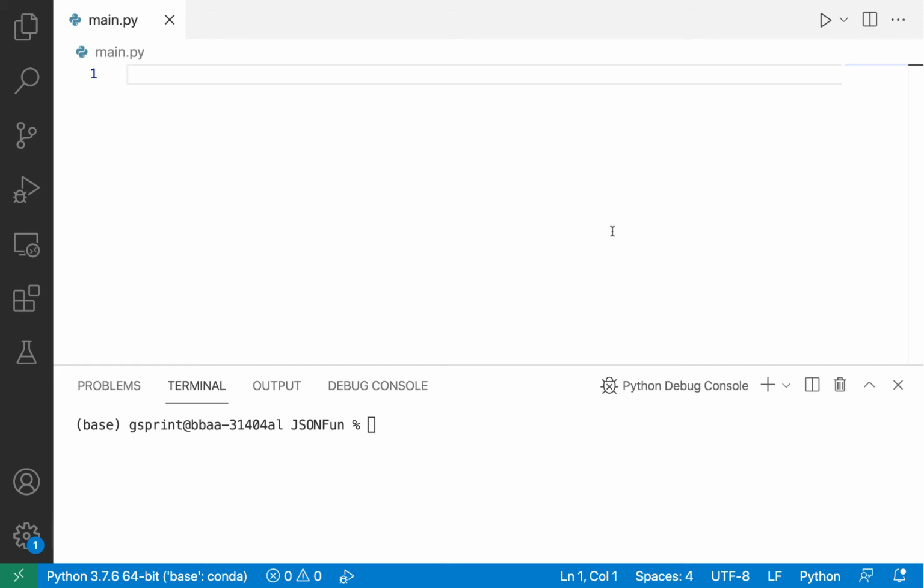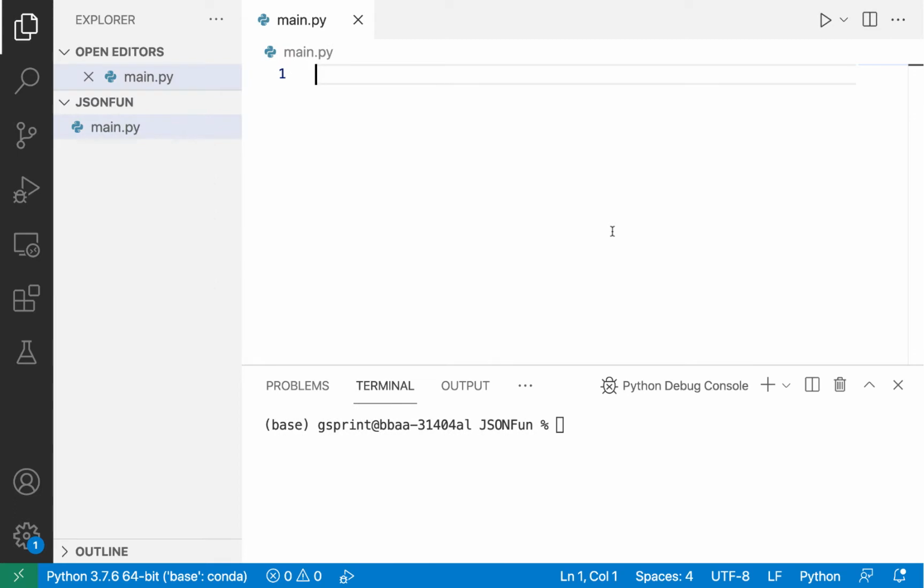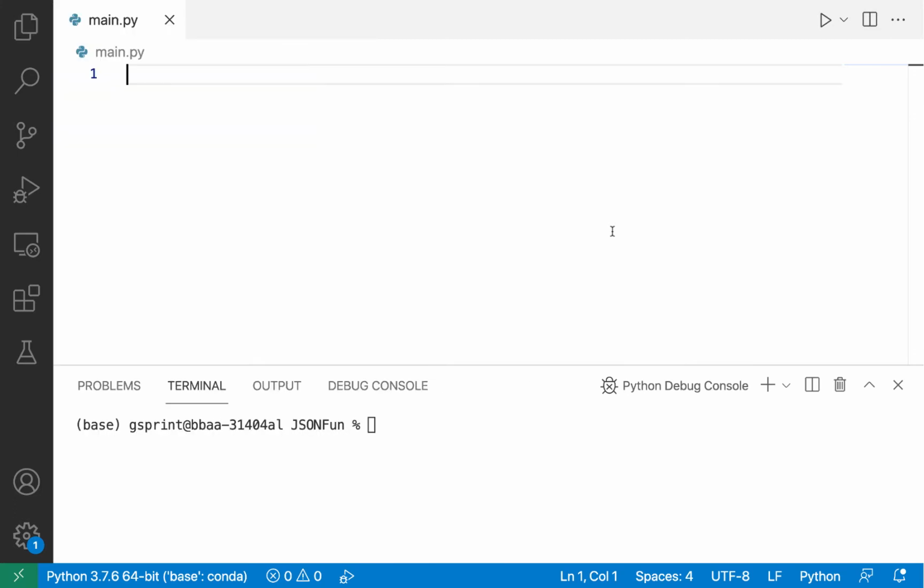Hello everyone. In this video, I want to provide an overview of JSON and how to start working with it in Python. What I have open on my screen here is VS Code with an empty main.py. In this main.py, I am going to take some brief notes on JSON, and then we're going to see some examples of how to work with it in Python.